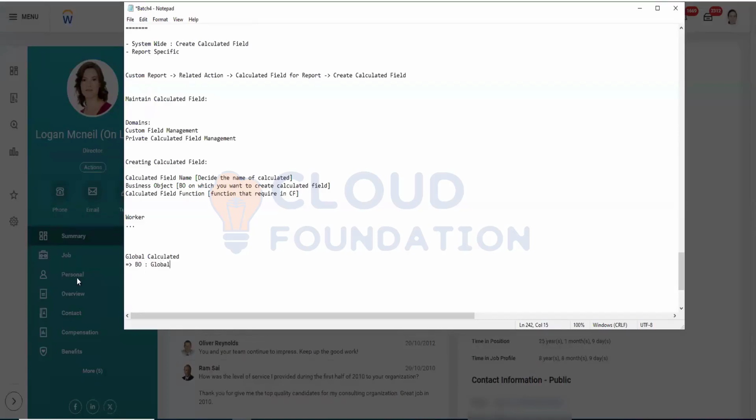Business object name is global. So when you create any calculated field on global business object, that means it can be used anywhere in the system, irrespective of any relation with the primary business object or related business object. That can simply be used anywhere in the system. Those are global calculated fields. Any example, Ganesh, for that? Yes, I'm giving that. And when you create any calculated field on worker business object, then you will only be able to use that calculated field when you are referring to worker business object.